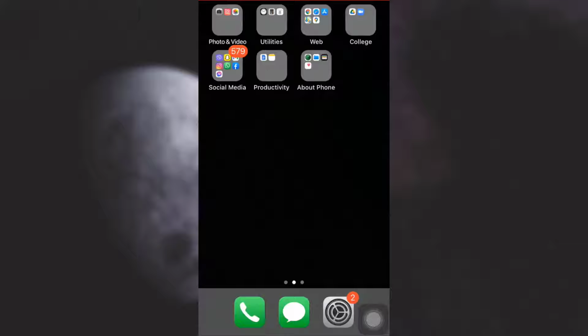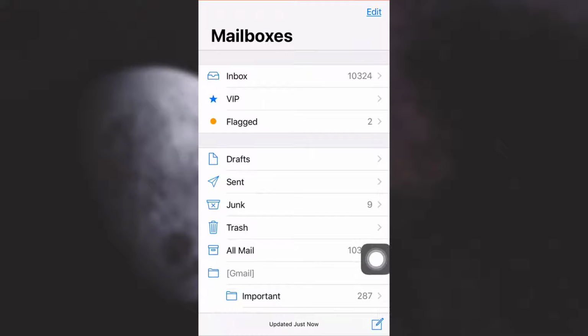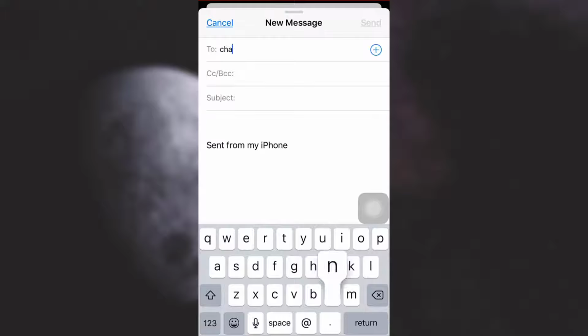One is by first of all opening up your mail. As soon as you open up your mail, on the lower right corner you have an option that says to write or to compose a mail. So simply tap on it and then type in the name of the person or the email address of the person that you want to send this particular email to.